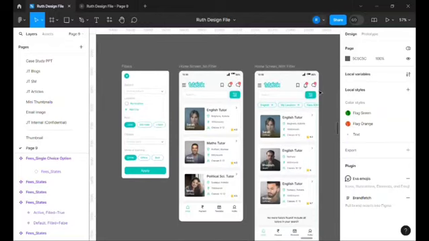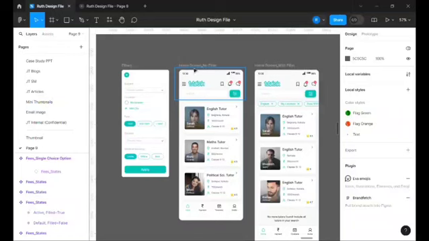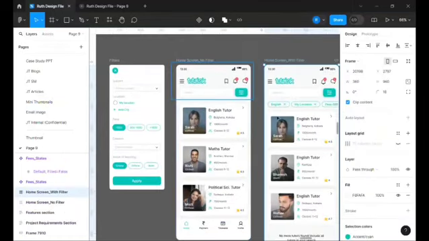Before starting, I'll assume that you already know auto layouts and components. So let me just quickly explain the components that I've used. Firstly, I have used two screens. One is the main screen without the filters, that is, before adding the filters, and the second one is the screen with the filters or the chips.